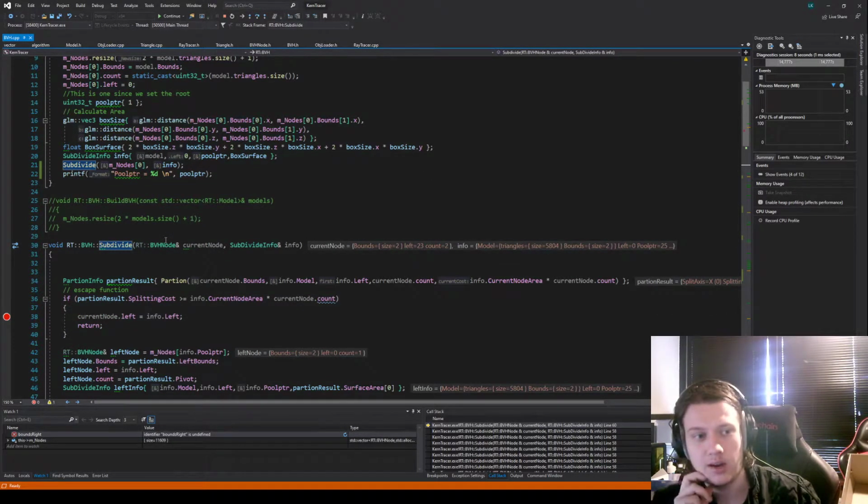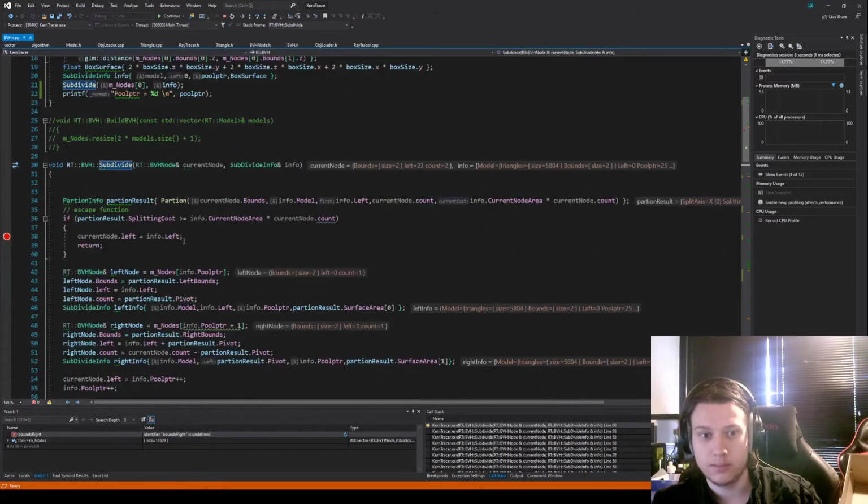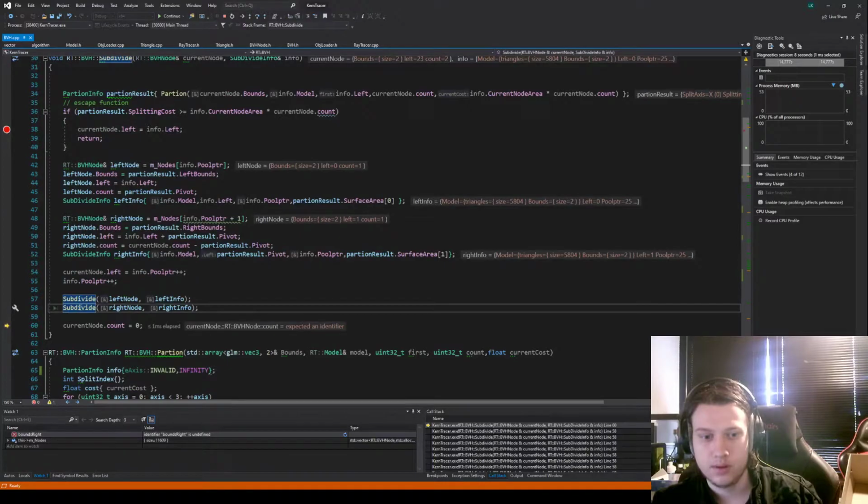So we subdivide again. However, the subdividing fails immediately. So these both just return, don't do anything with the data after being partitioned. So they don't move along the pool pointer, which is good to know. And this indicates now that it's a... Right. But the nodes didn't subdivide further.